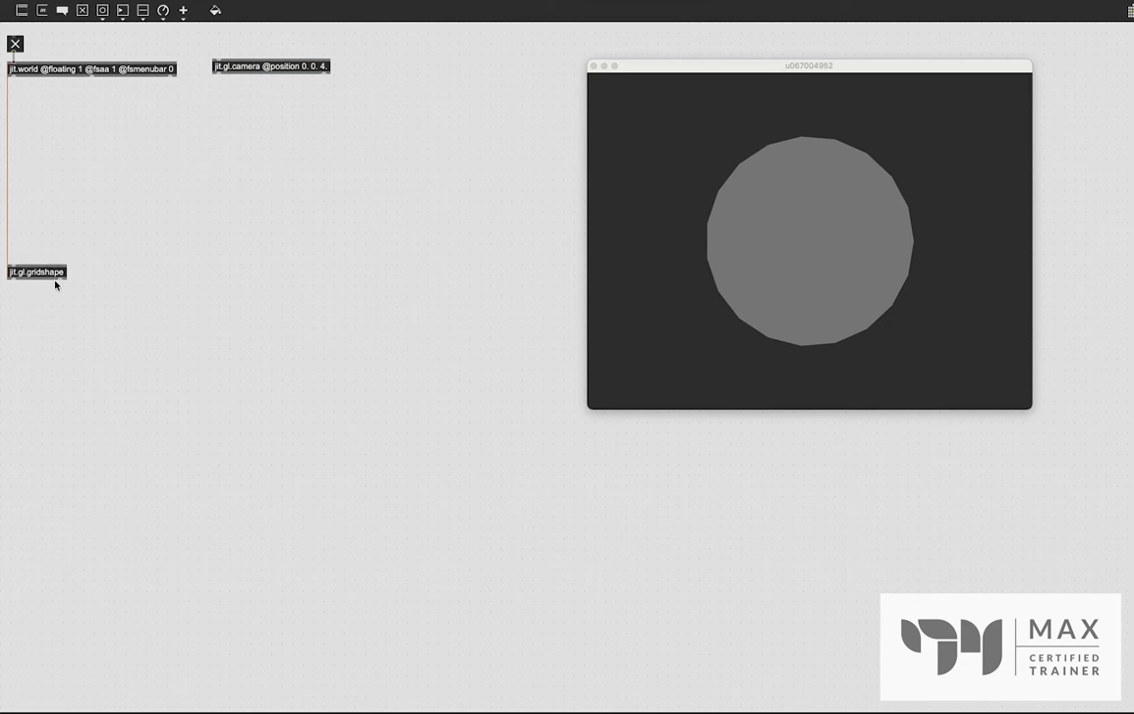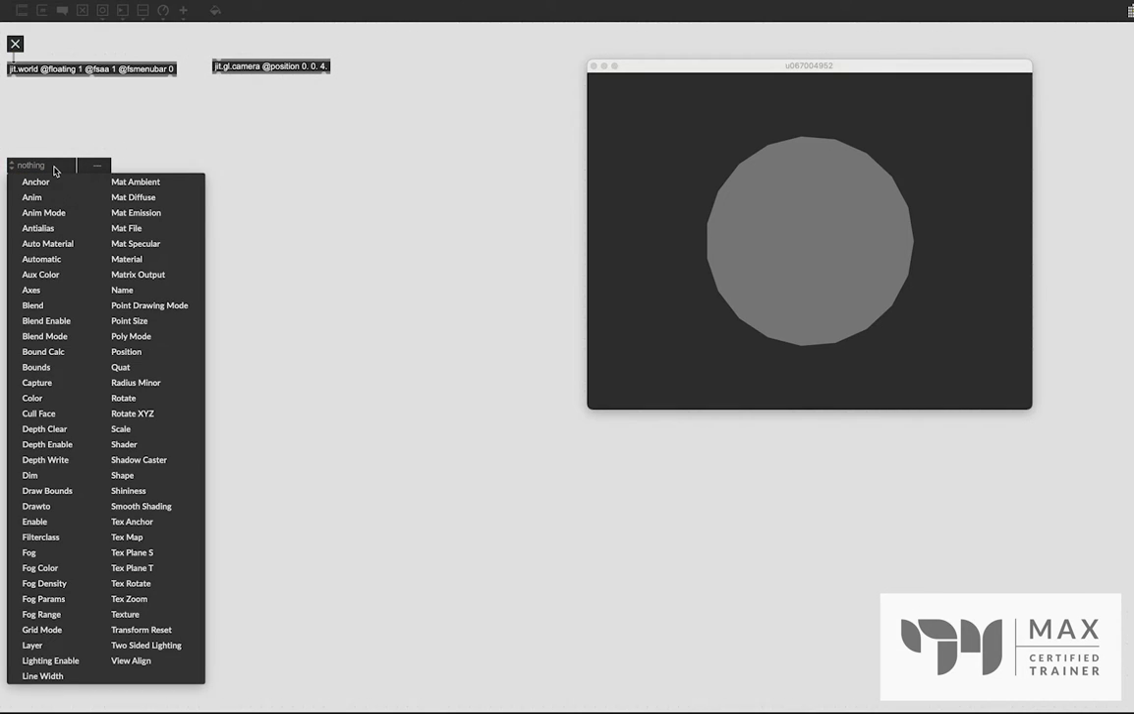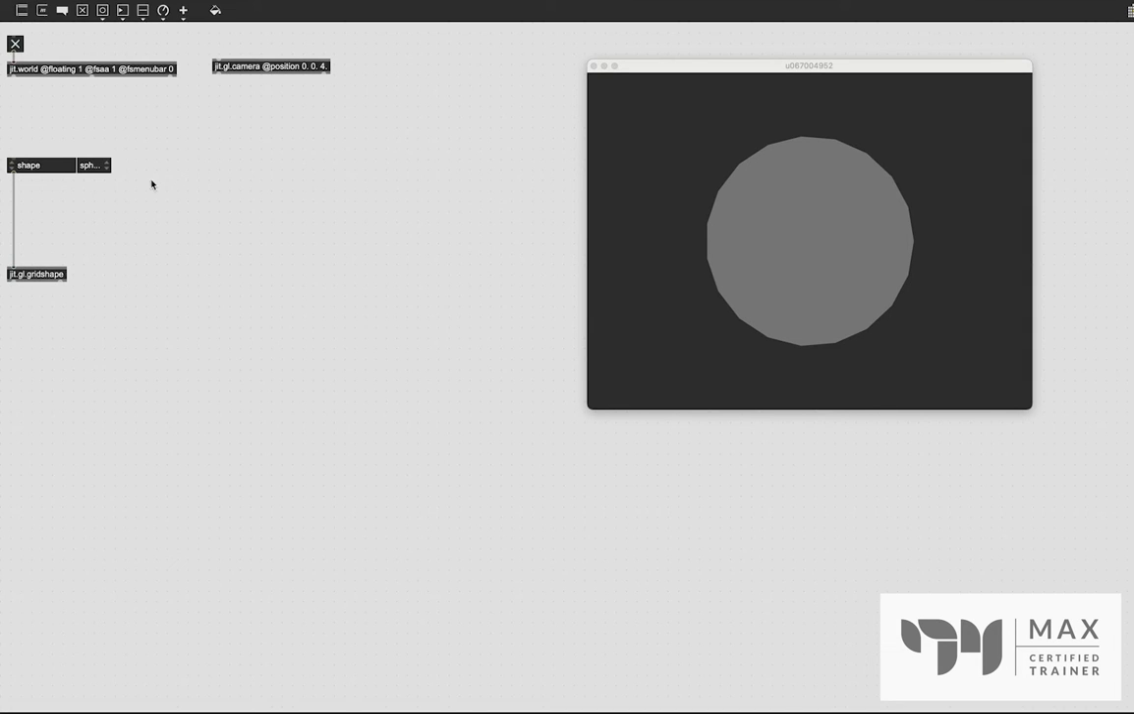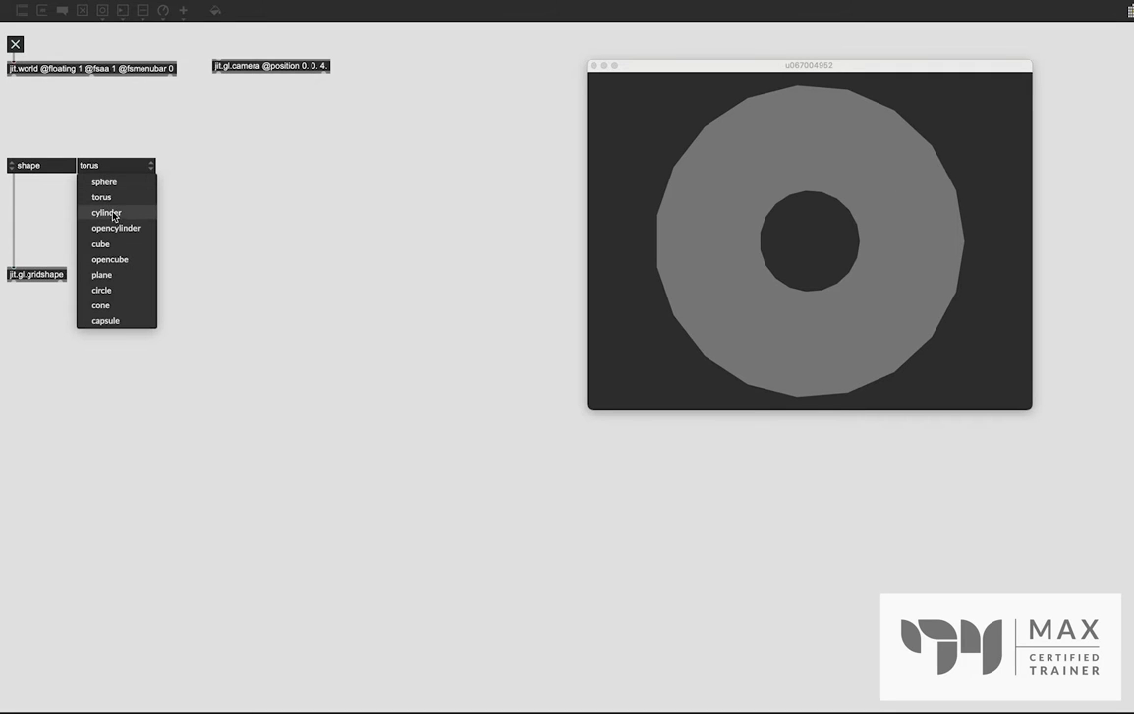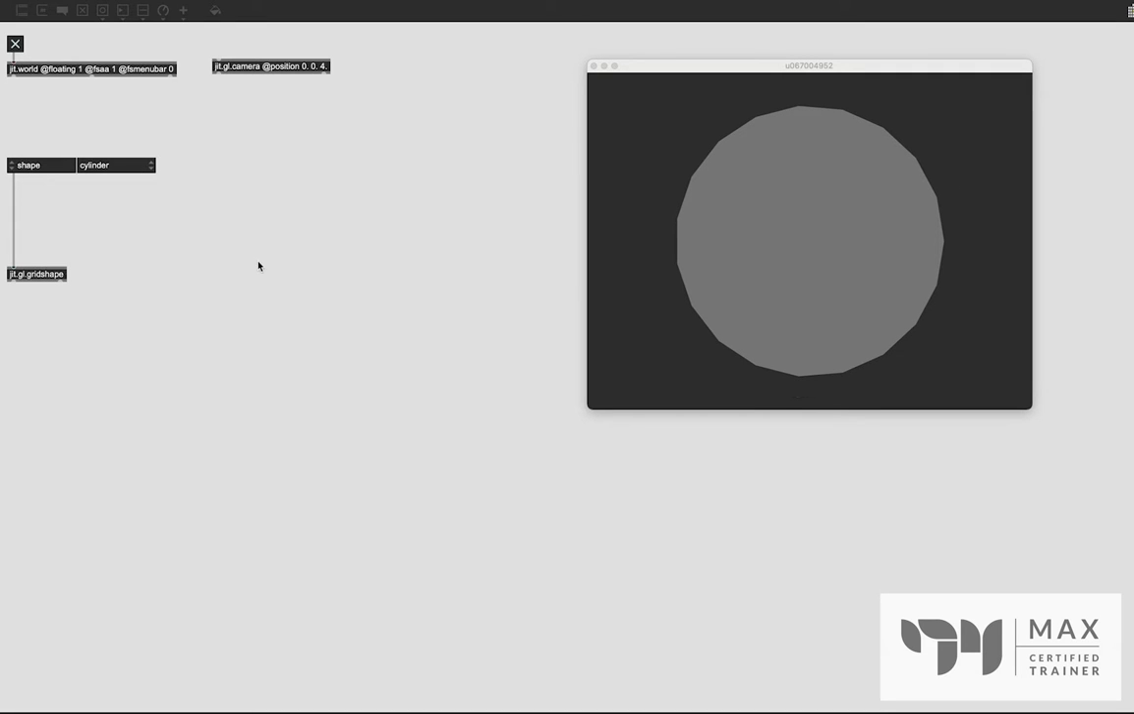So cool, now that we've got our camera set up at a nice position away from our grid shape object, we can go back to looking at the cool features of jit.gl.gridshape. The first thing I want to point out is that we can change the shape of the shape with the shape attribute. By default, it is set to sphere, but if we click where it says sphere, we see there's all these other shapes. There's torus, which is our cool donut shape. There's cylinder, which looks like a circle because we're looking at it from one angle.